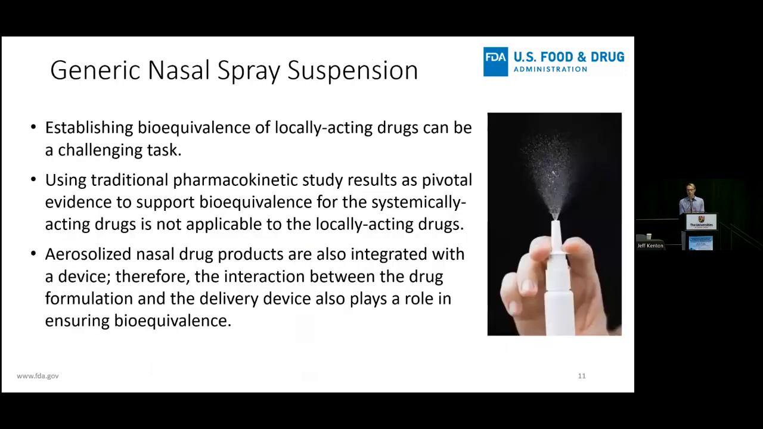So when we talk about nasal spray suspensions, I want you to think about MDI suspensions. They're very, very similar in the sense that establishing bioequivalence for locally acting drugs is challenging. Traditional PK studies do not apply here for locally acting drugs. And so when we go test this, we want to make sure that the device is included. For nasal sprays, we use sprays directly from the nozzle, and for example with an MDI in suspension, you would activate it from the device itself.